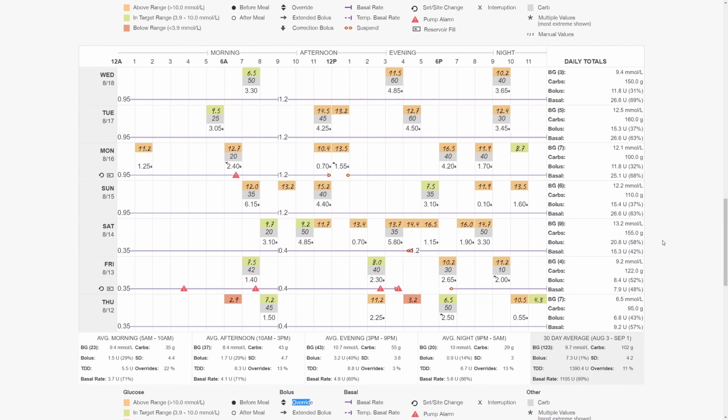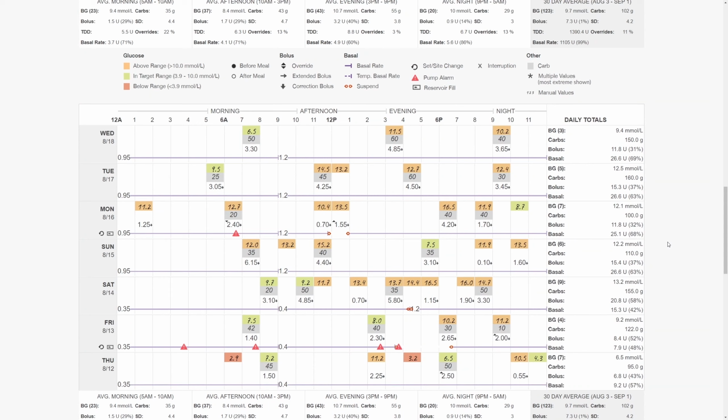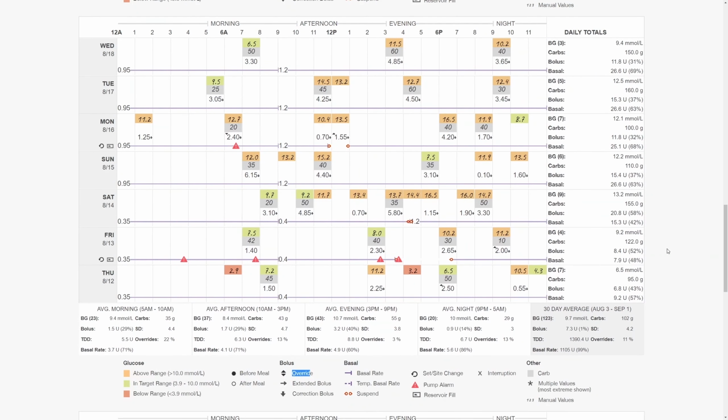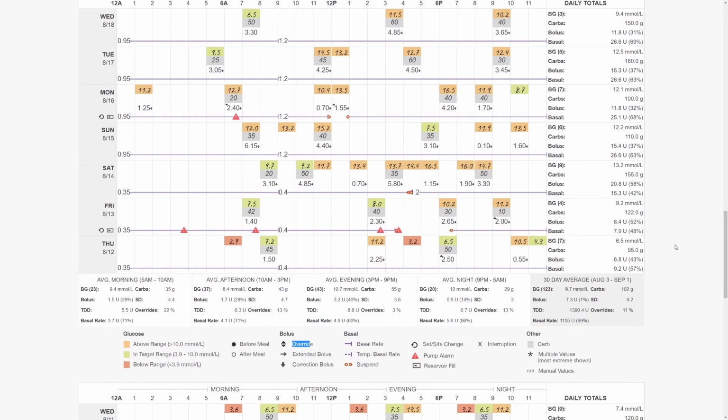You'll see that this logbook is probably the most complex that you're likely to encounter. If you were just using a blood glucose meter and maybe some connected insulin pens, this view would be significantly simpler. You would see less symbols and less data being shown.